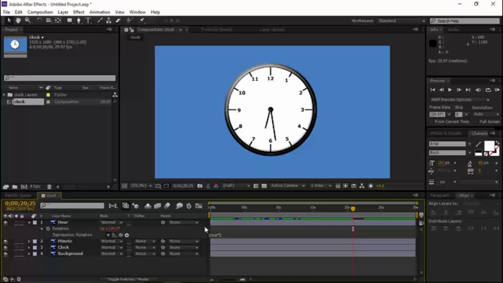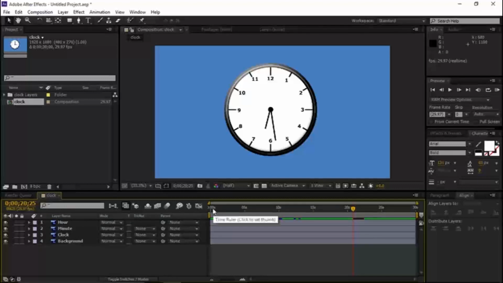So what we can do for that is add what we call a null object. Null objects are very good. They are very helpful in terms of linking the properties of these layers that we are working with.